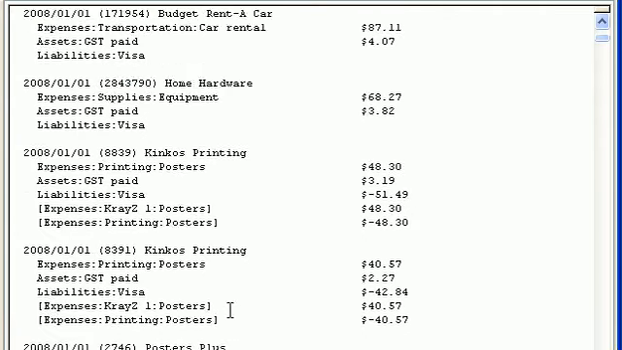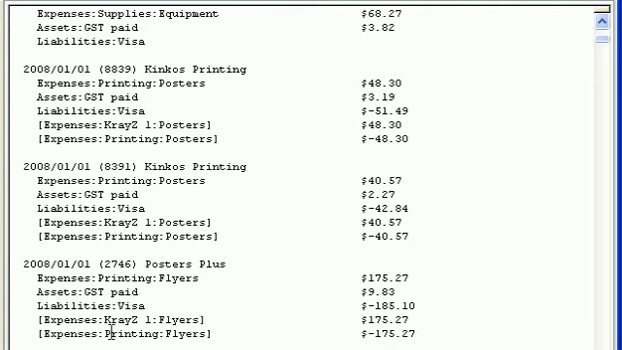So we'll just go through and I'll show you a couple more like that. So again, this one here, flyers. I wanted, when I run reports without job costing, it will show an expense to printing flyers and liabilities Visa, but when I run it with job costing, in other words, I show my virtual transactions, it will post that expense to Crazy One flyers. So this is a really fantastic feature.